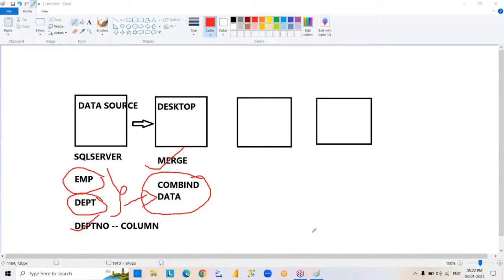Refresh means whatever modifications are done in the source should be copied into Power BI. They should be reflected in the report, visualizations and dashboards also. So that is the importance of transformation. Not only merge transformation, we have different types of transformations there.